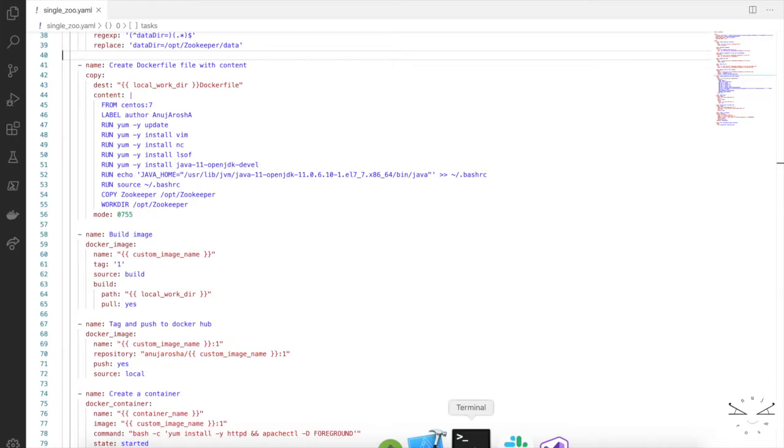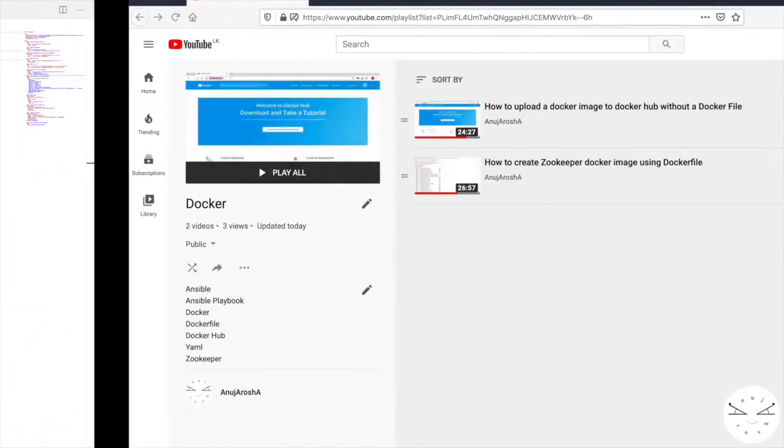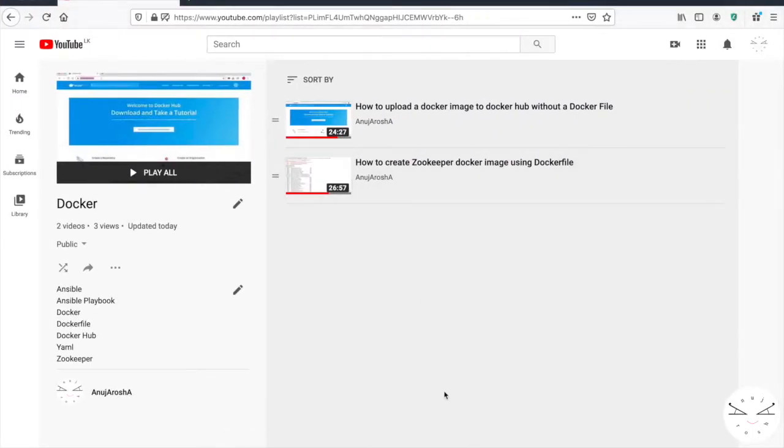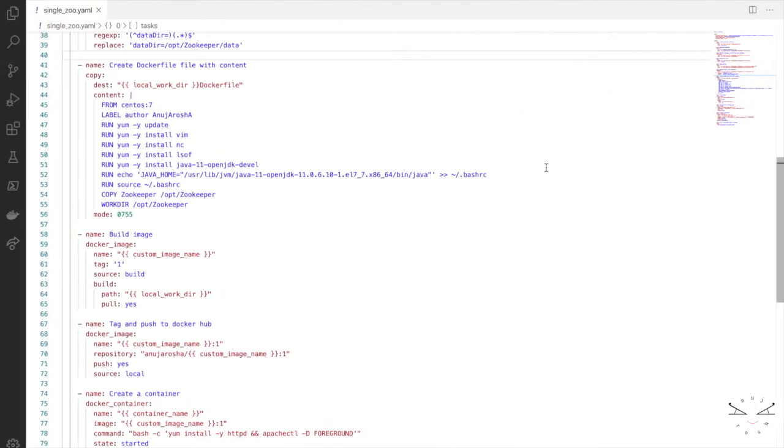If you have seen my previous video, which is how to create a Zookeeper Docker image using Dockerfile, you can see this same content we have written in that Dockerfile. What we have done here is we tell this YAML file to write the Dockerfile with this content.